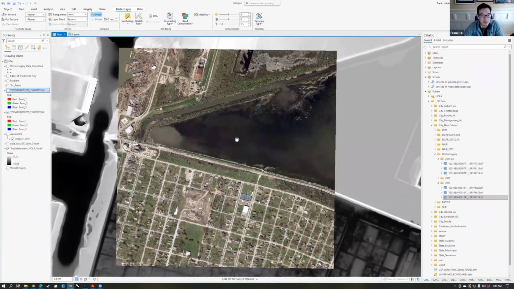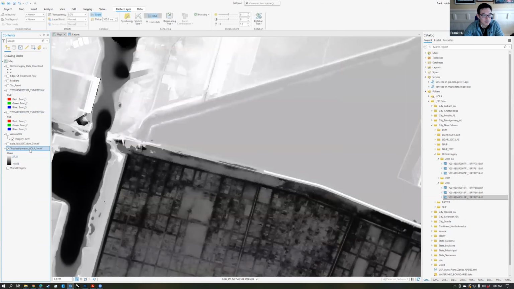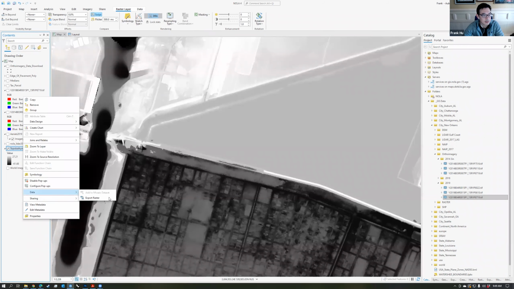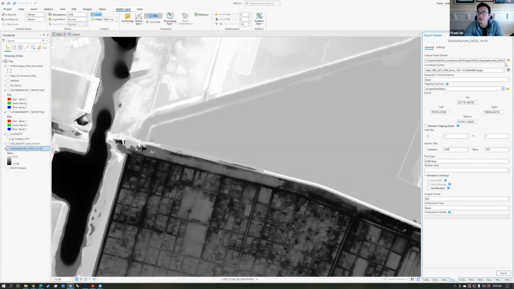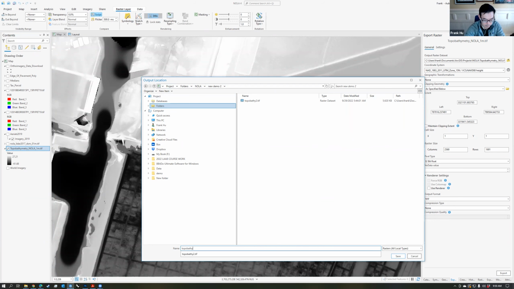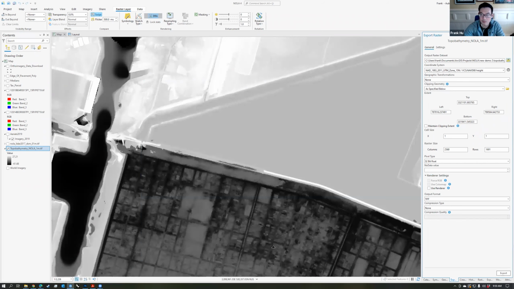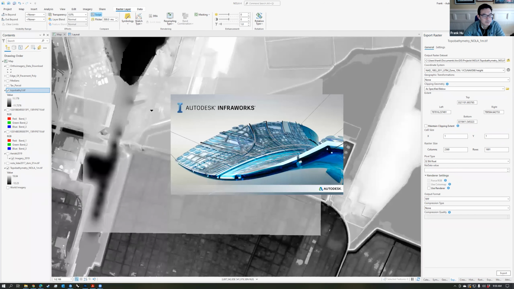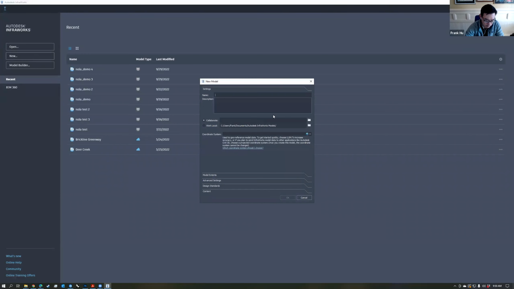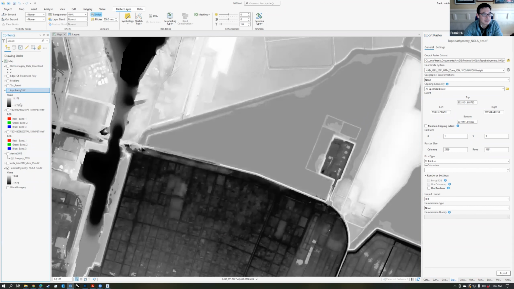Pick the general area, get your topobathymetry layer, right click on that, export raster, current display extent, and give this a name, topobathy3.tiff. Export that out, open Infraworks, choose new, call this one NOLA Demo 5. Choose Work Local, choose the UTM-8415N, whatever data set that you use as, say, your model extents.